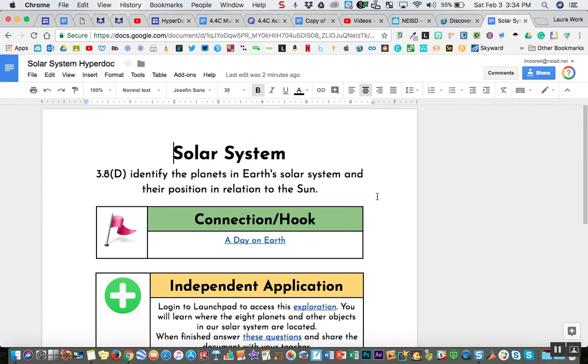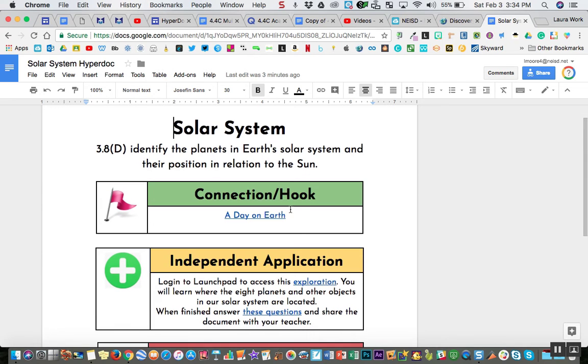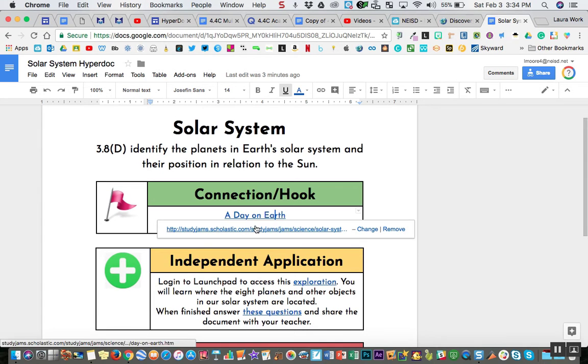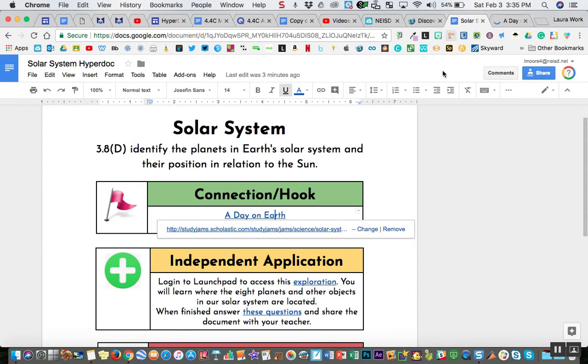I didn't include all of the different steps or parts of the learning cycle, and I actually renamed it. Like the engage, I renamed it to connection or hook. Really, you can name them anything you want. So very quickly, the very first thing they had to do was go to this Study Jams Interactive and learn about a day on Earth. So they played a little video. It kind of walks them through the solar system, and it's a lot of fun.